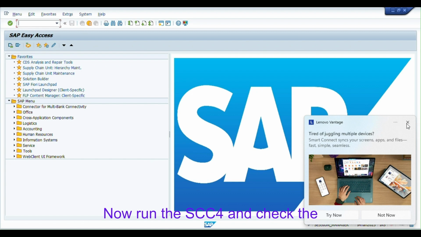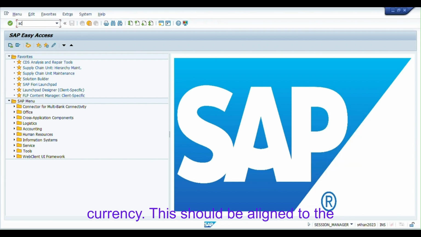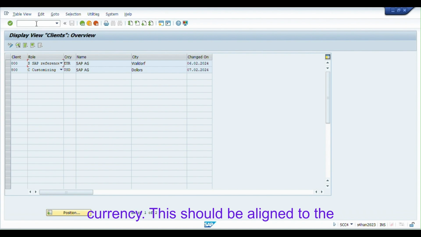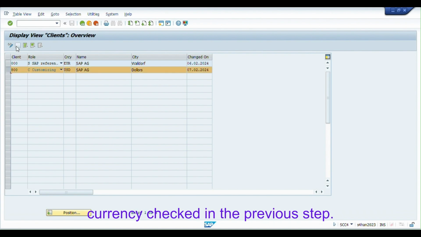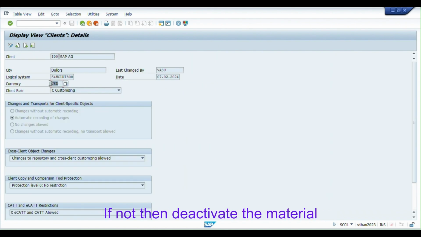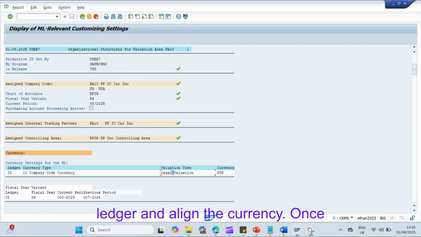Now run SCC4 and check the currency. This should be aligned to the currency checked in the previous step. If not, then deactivate the material ledger and align the currency. Once currencies are aligned, then reactivate the material ledger. In the example above, ML currency is aligned, hence we are not getting this error. Let us review the next error now.